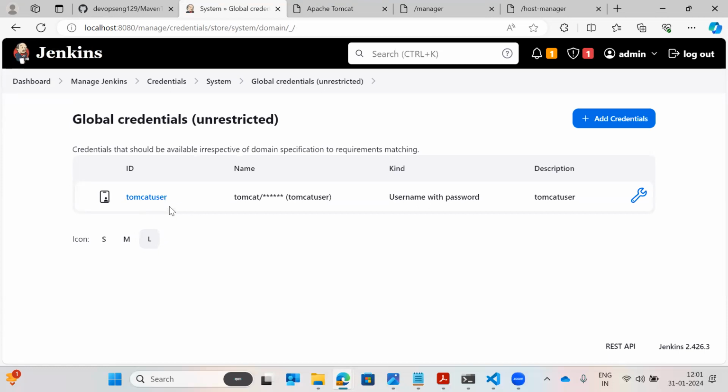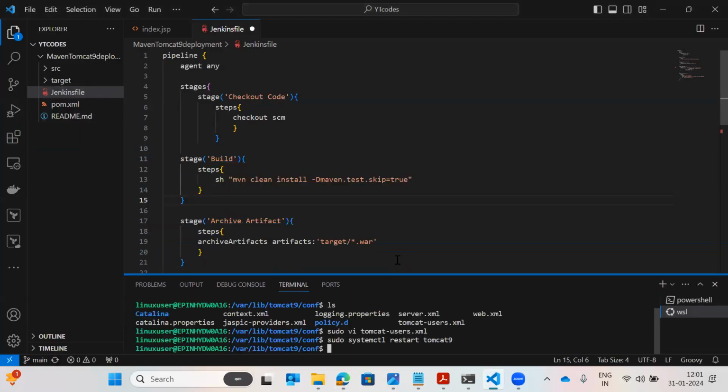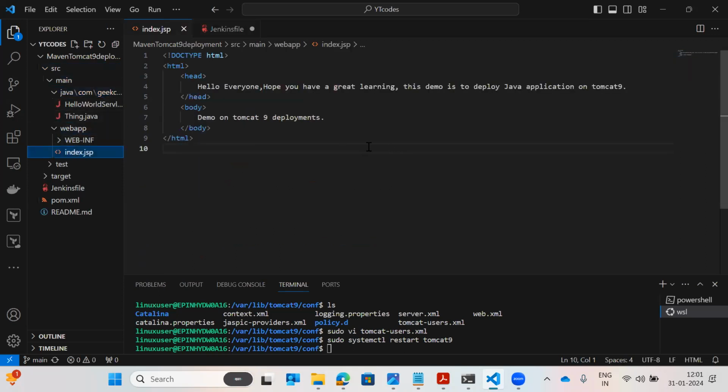Next thing I'm going to do is build the pipeline. In order to build the pipeline, I have this as the source code. This source code is going to host one sample application which will have a web app hosted, and this web app should reflect the message on the website on the Tomcat server which says, hello everyone, hope you have a great learning. This demo is to deploy a Java application on Tomcat 9.